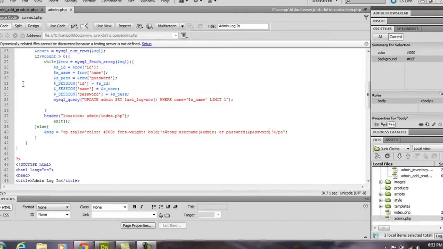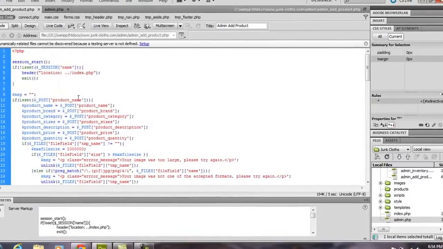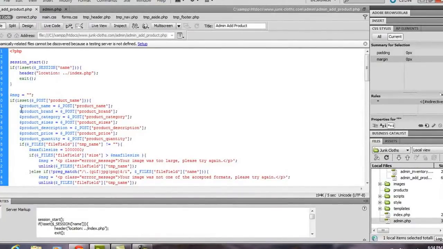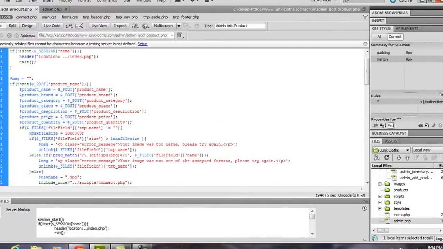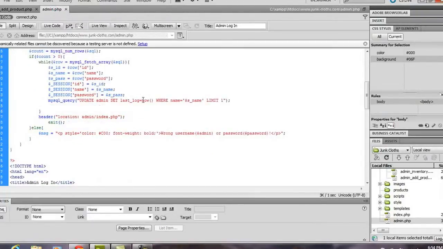So today we're gonna work on the filters from the admin add product.php page. We're gonna add a couple of filters to make our site more secure, and we're gonna also work on the admin inventory, where we're gonna display the list with our products.